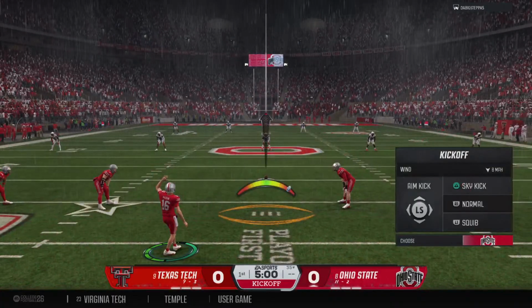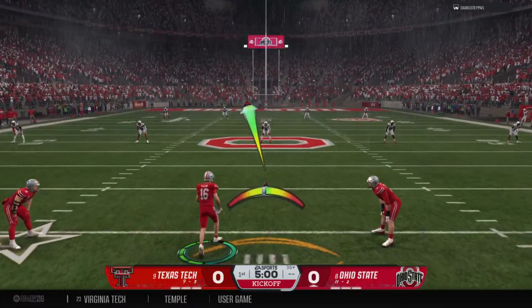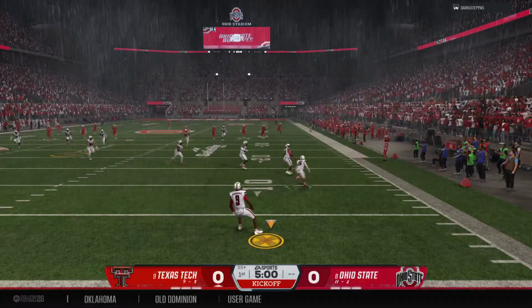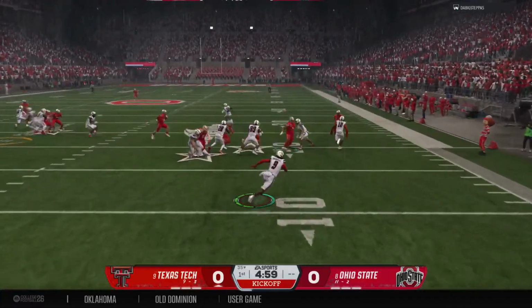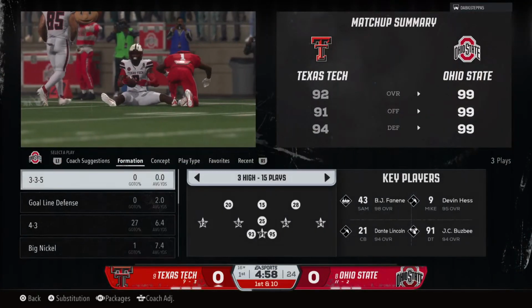The kickoff team is out there, and here we go. The college football playoff about to get underway. And here's the return from inside the 5. Solid job by the coverage team. They bring him down at the 16.